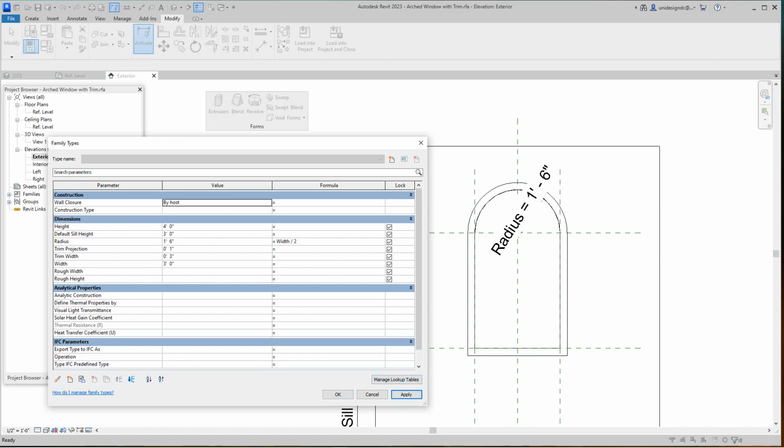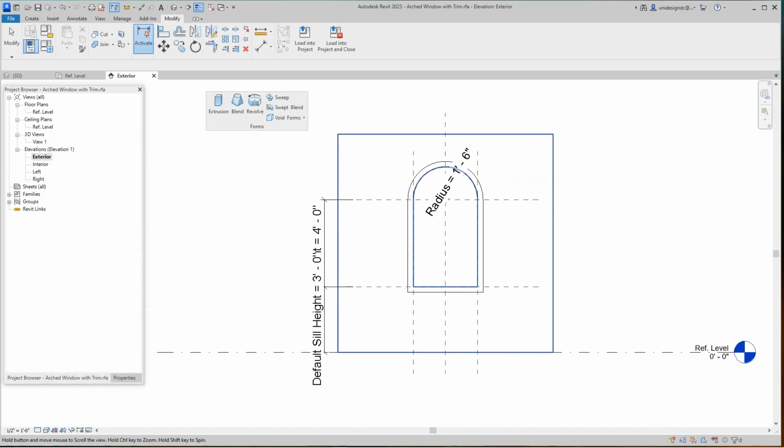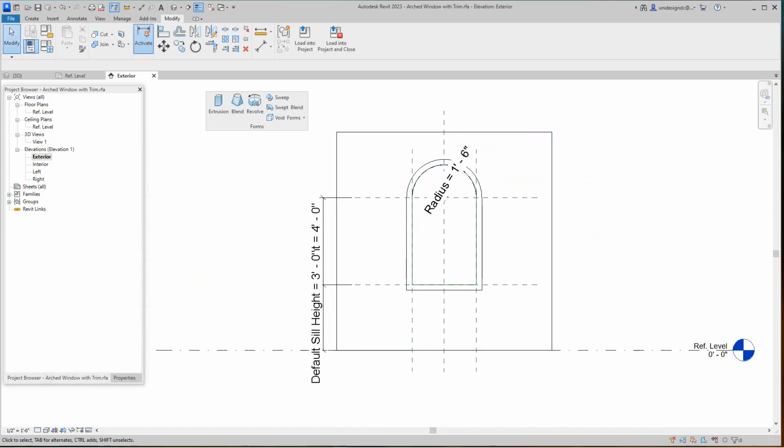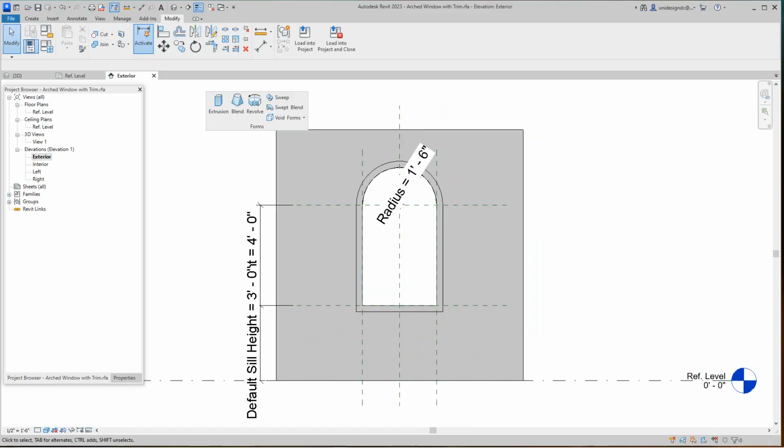to our liking. So I'm going to apply this, okay, and then I'm going to save this. Actually, I want to go into shaded view so we can see what's happening here. So save this.